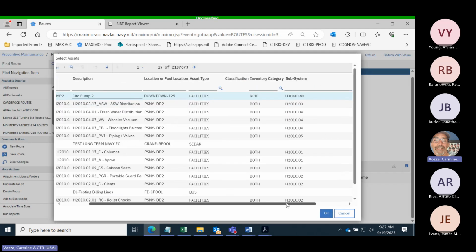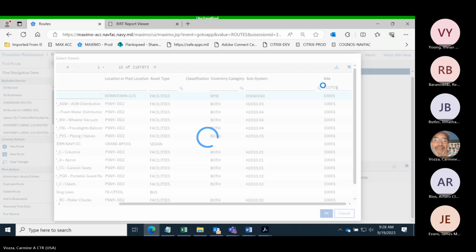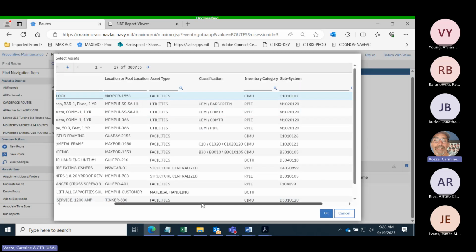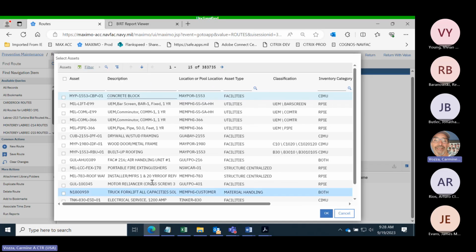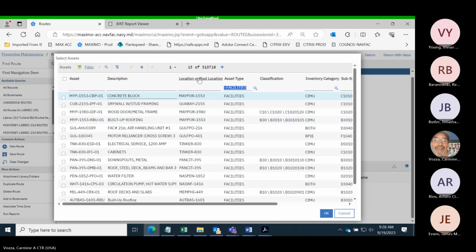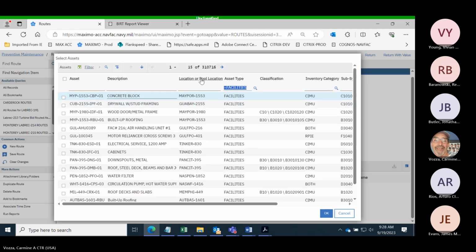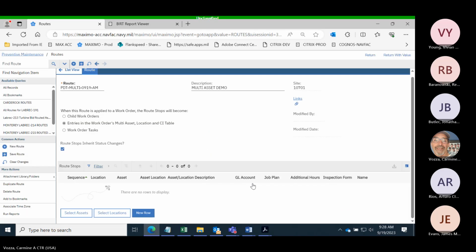So first thing I need to do is, all right, okay, so we got down to that number. And then I'm going to pick facilities. And I'm just going to pick, I don't know how long that's going to take. So yeah, let me see something. I'm not sure I want to do that. But we're going to do the same thing.